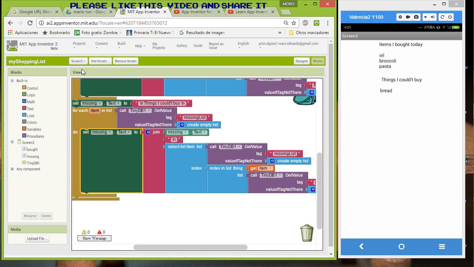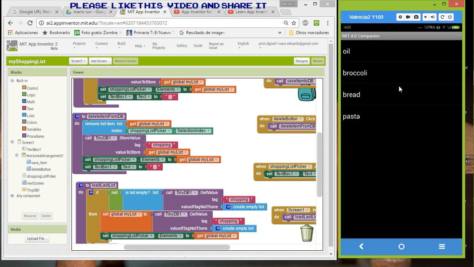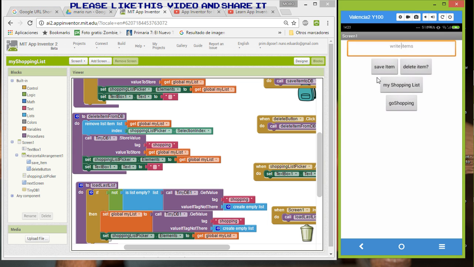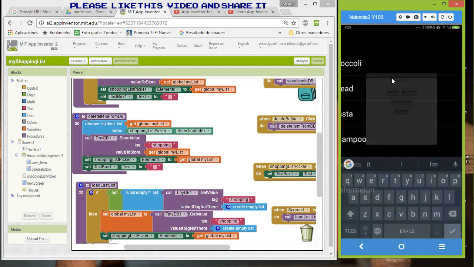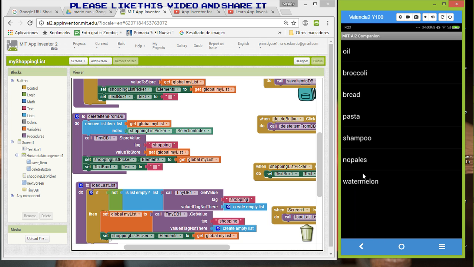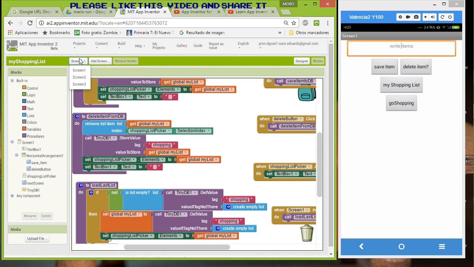If we go to the screen number 1 again, so we have save item, delete item. Okay, so these things, we can see the list that we saved before, and we can add more things like shampoo and nopales and watermelon. We check the list. That's it, it's over there. We can delete individual items if we want. Then we go with shopping, we press this and we go to screen number 2.